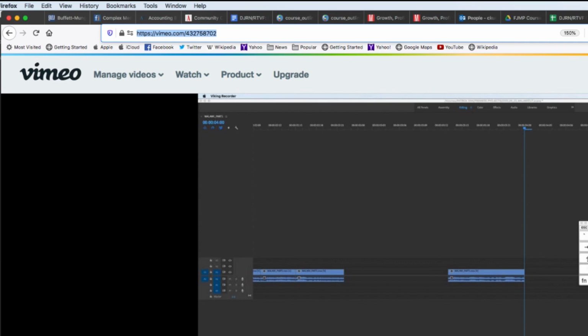So from there, you'll go back to Canvas. You go back to the module where you're turning the assignment in and just paste the link in so I can find it.